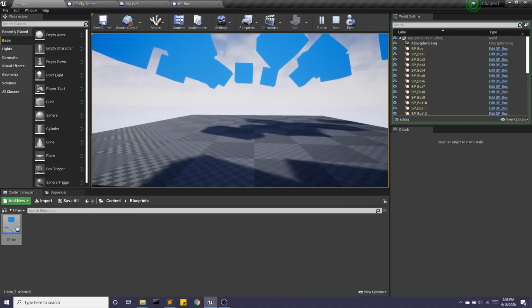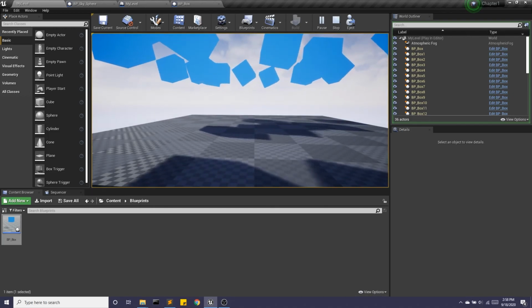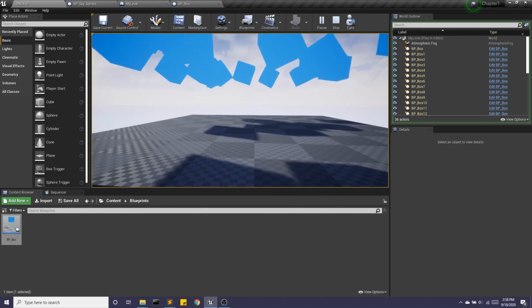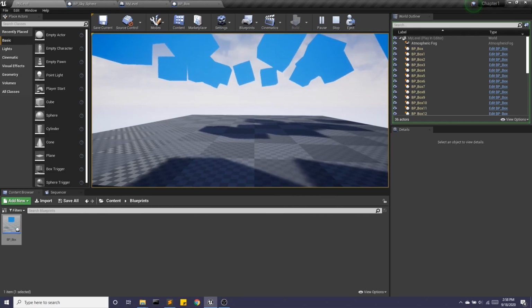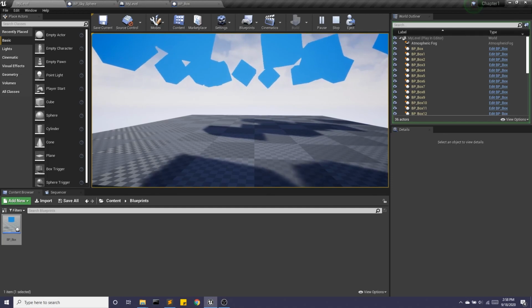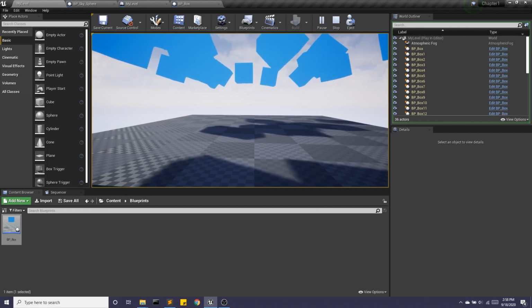Now, if you want to create more blueprints at one time, if I want to have 10 immediately, or if I want every key press to give me 20, we're going to watch the next video where we get into loops.